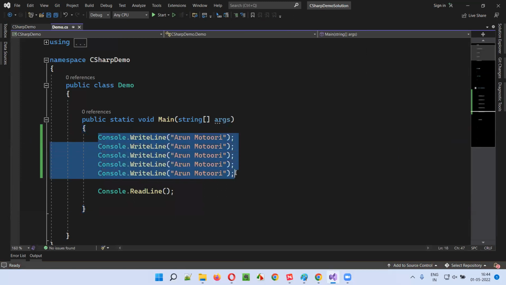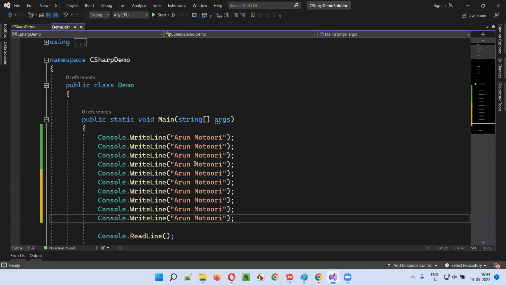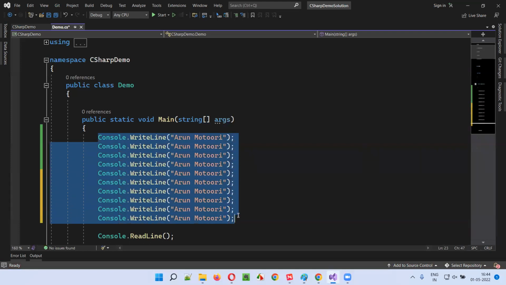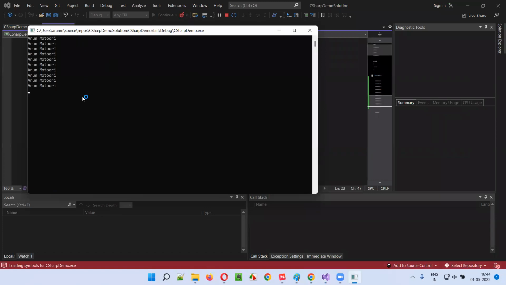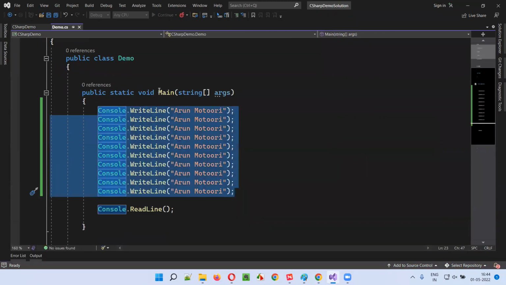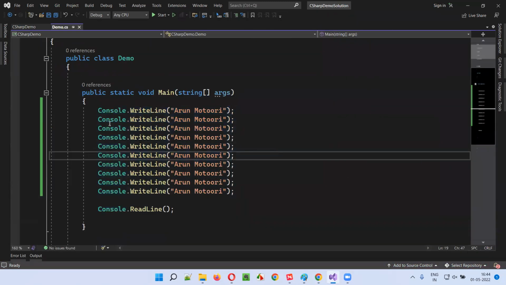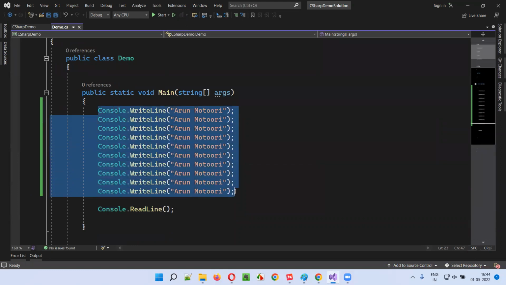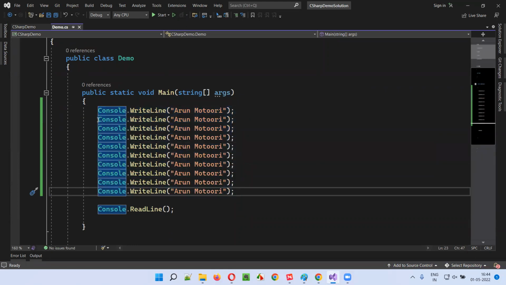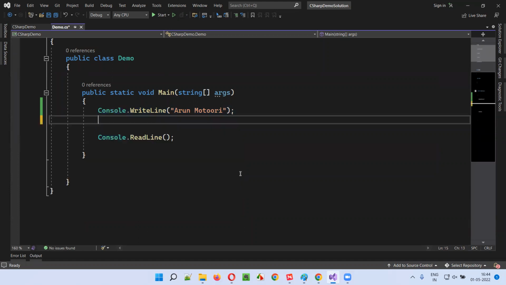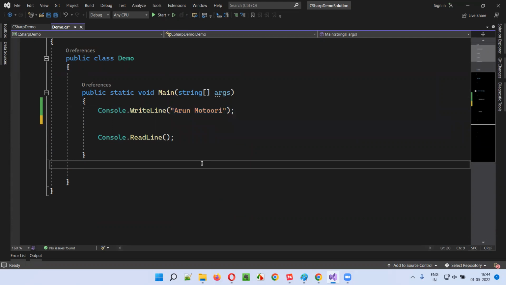Then I need to copy all these statements and paste it. So this statement needs to be written 10 times so that my name will be printed in the output 10 times. But is this a good approach? However many times I want to print my name, that many number of times I have to write this statement. Is that a good approach? No. I just want to write this statement only once. Still, my name needs to be printed 10 times. So what I have to do?